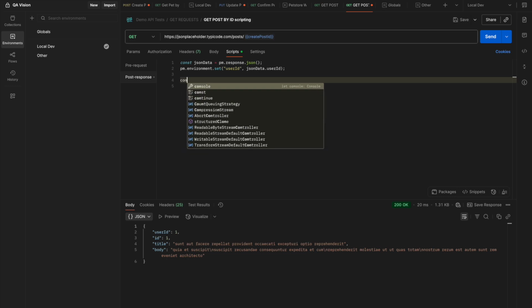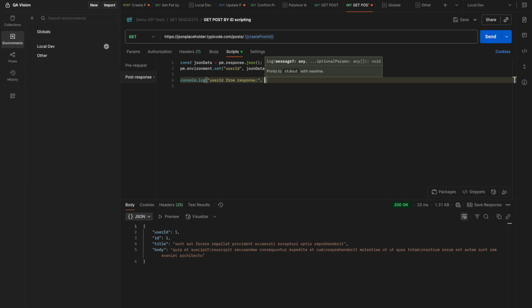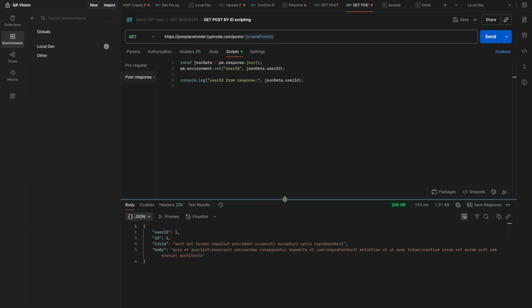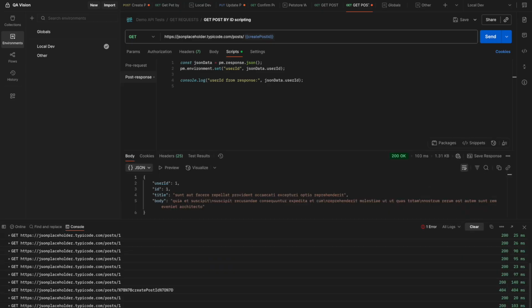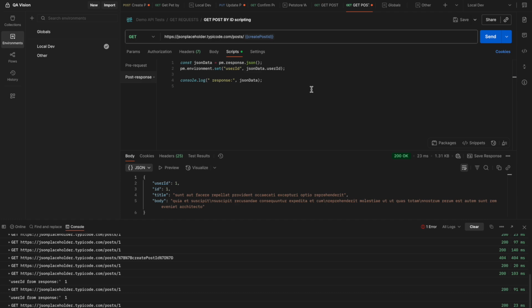When your script isn't working or you want to see what's going on, console.log is your best friend. It lets you print values to the Postman console so you can inspect them in real time. Add a simple line like this. Then open the Postman console. You'll find it at the bottom of the app. Send the request again and you'll see your log printed in the console. That confirms everything is working as expected. You can log variables, full objects, or even debug errors this way. It's a simple tool, but incredibly useful when writing tests.